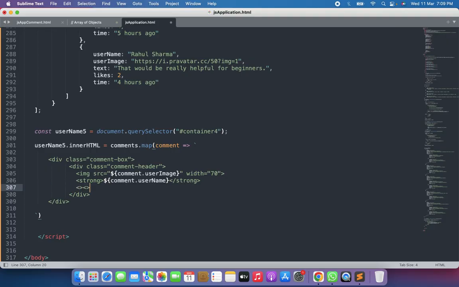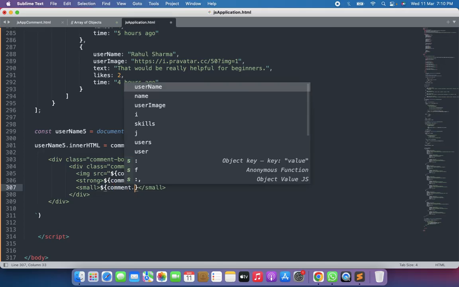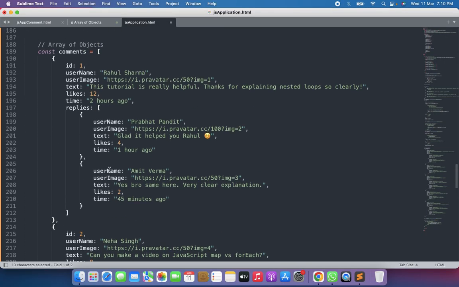Now below this strong element I'll create the small element as well. So small, and let's close this small element, and dollar open closing curly braces. So comment dot time to show the time. I'll use this.